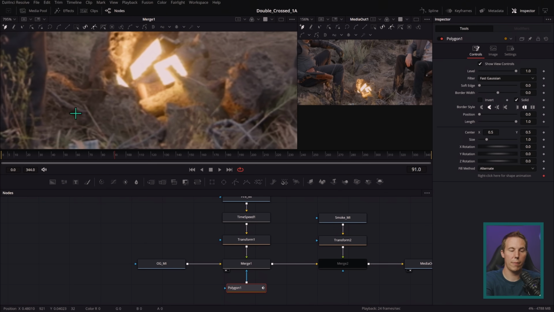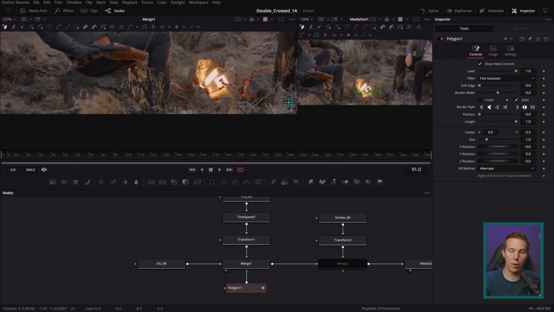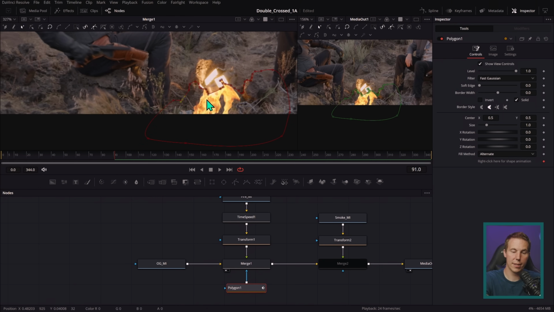So I'm going to go ahead and just maybe start over here, and I'm just going to kind of click and drag around these rocks and this piece of wood like this. Maybe this rock. And once I get far enough away from the fire, I can just kind of fill in the rest of this. So now we have a shape that kind of defines the edge of those rocks.